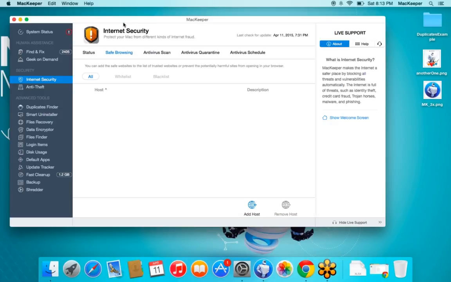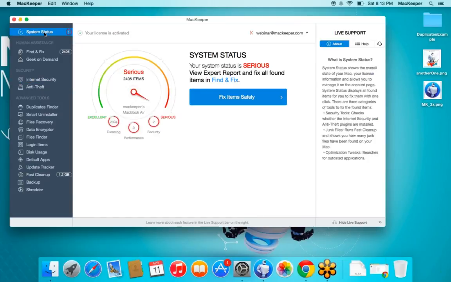In case you open MacKeeper on that account for the first time, it will most likely ask you for activation. To activate it, just click System Status, the first button here, and then click Login here at the top, and use the same email and password that you use on your account. So use the email and password that you used to activate MacKeeper in the first place. Just log in. It's okay to be logged in using the same email on two accounts at the same time. So just log in and it will activate automatically.